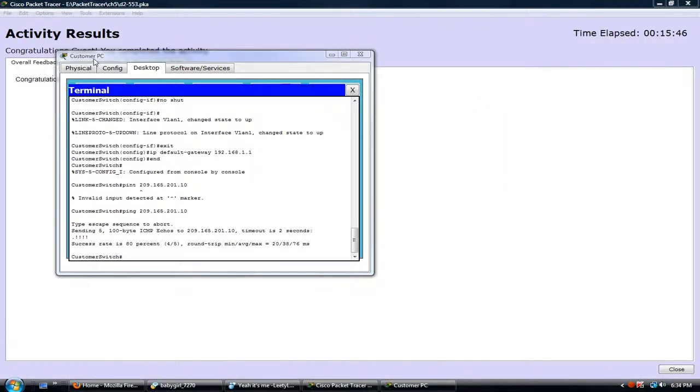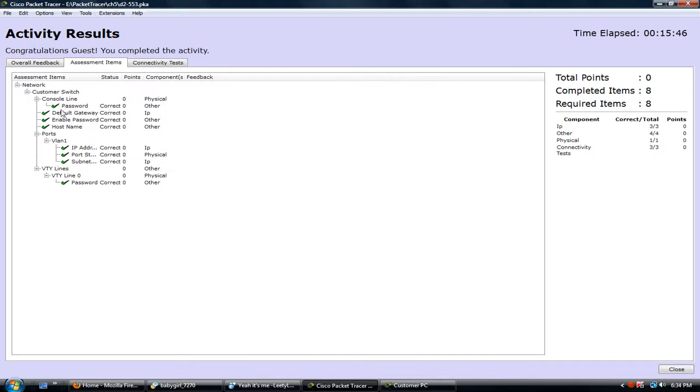I'll check the results really quick just to make sure I did everything. Green check marks on everything. Looks like I got everything right this time.